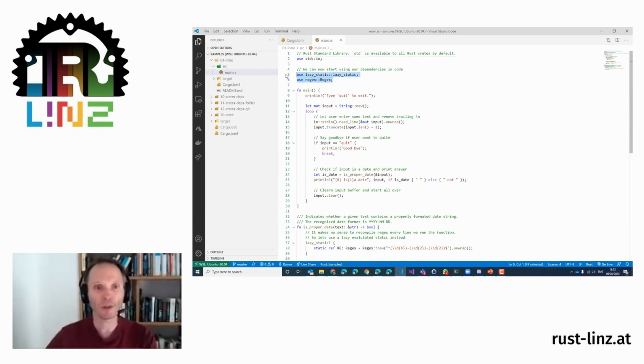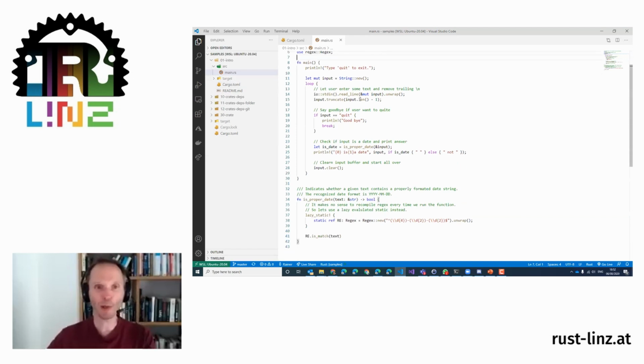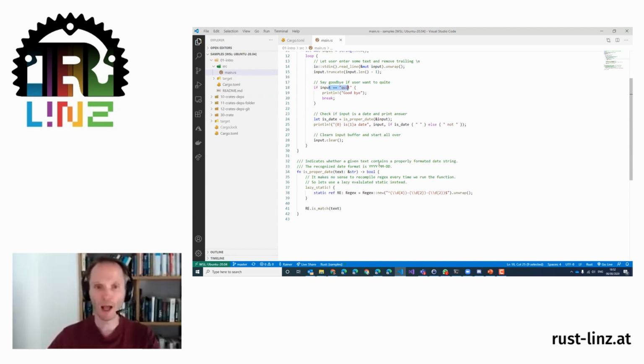Here we see the two use statements, which refer to the dependencies that we have added in our Cargo.toml file. And this example is pretty simple. In an endless loop, I'm asking the user to enter some text. If the text is quit, we will stop the program. Otherwise, I'm going to call this method down here, is_proper_date.